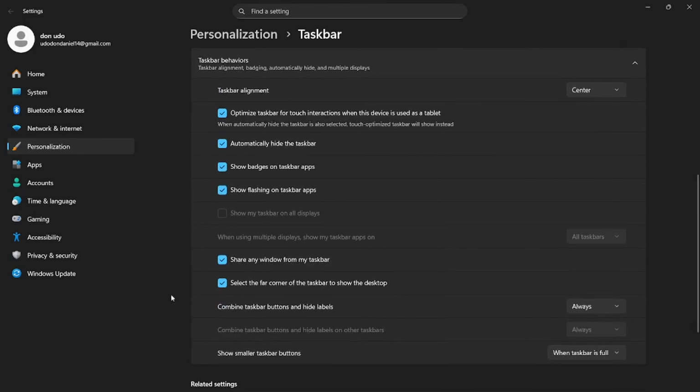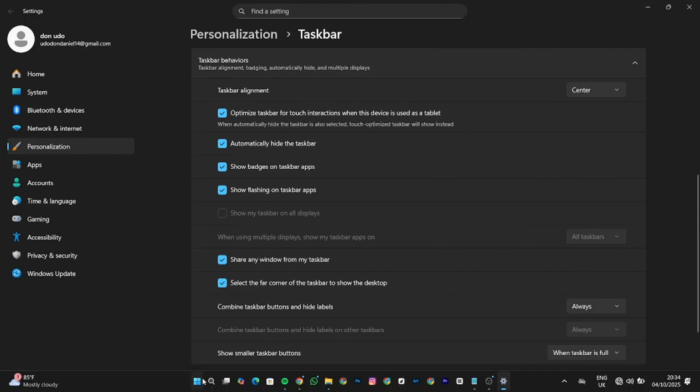To get your taskbar back, you just have to scroll down to your taskbar area and it's going to come up back so you can see it. So this is how to automatically hide your taskbar here in Windows 11 Pro. You can do this also for Windows 10 Pro, and you can see that you're going to hide your taskbar.